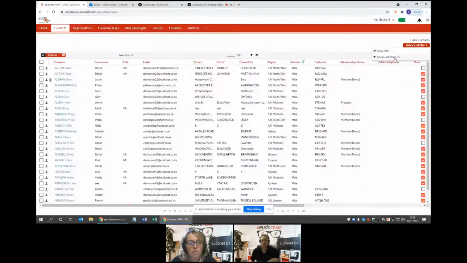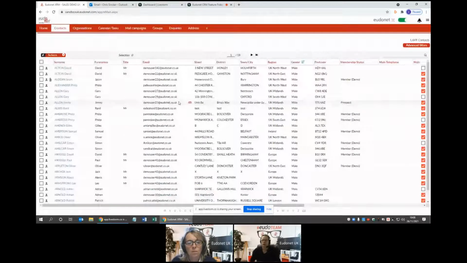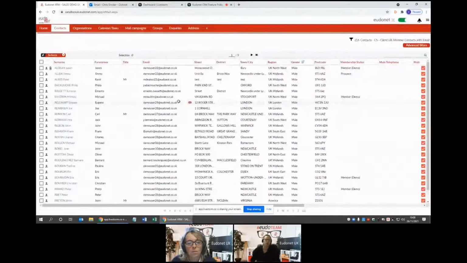That's one way to filter it, but there's also a thing called advanced filters. So you can have a set of filters that you will be able to link up to different areas of the software, because we're just looking at contacts here, but you might be wanting to look at client UK member contacts with email. So that's done a bit more than just simply filtering on a membership status. It's gone and said they've got to have an email. It's got to be UK based. They've got to have a particular membership. And therefore I can choose that filter, and it filters from 1400 down to 216.